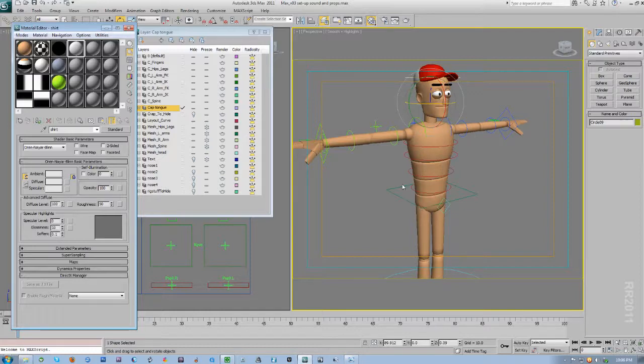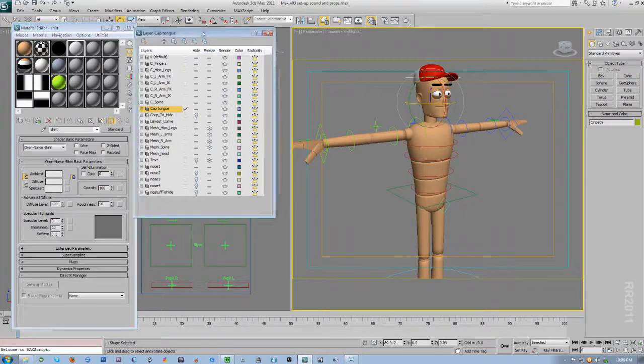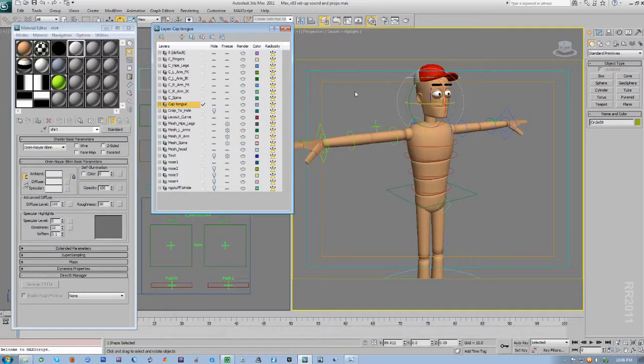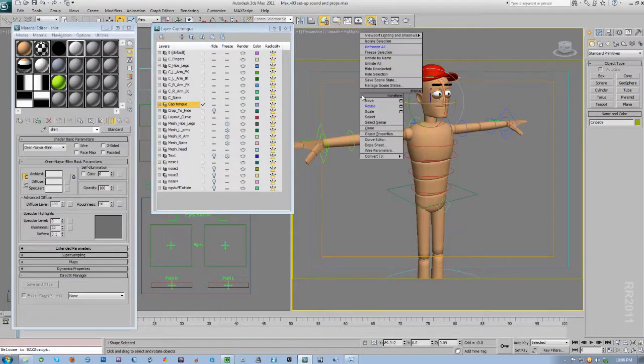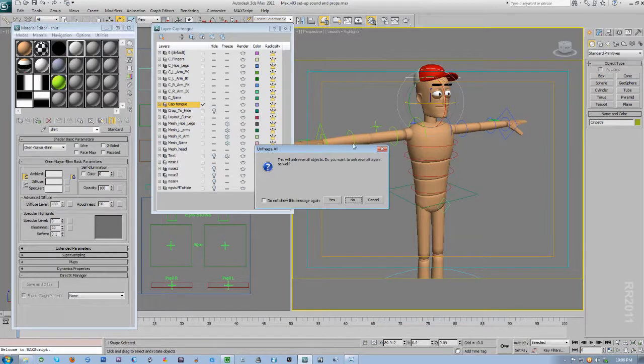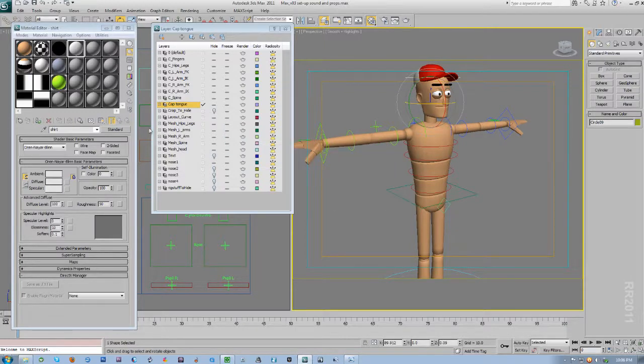You'll notice that the body parts are frozen, so in the layer manager you can unfreeze them. Instead of doing that though, I'm going to right click, unfreeze all. It asks me if you want to unfreeze all objects, do you want to unfreeze all layers as well. I'm going to go yes. I'm going to refreeze the spine and the arms and the legs and the hips and all that after I'm done. So now I can put my material on the objects that I want the material on.